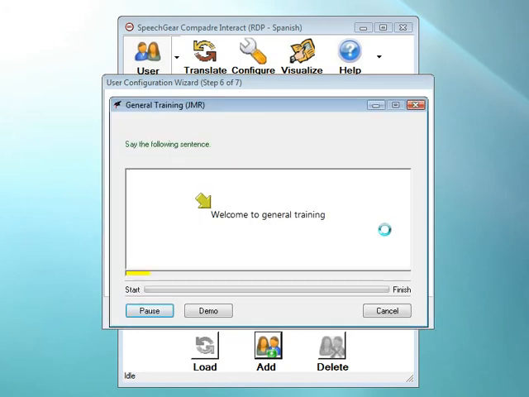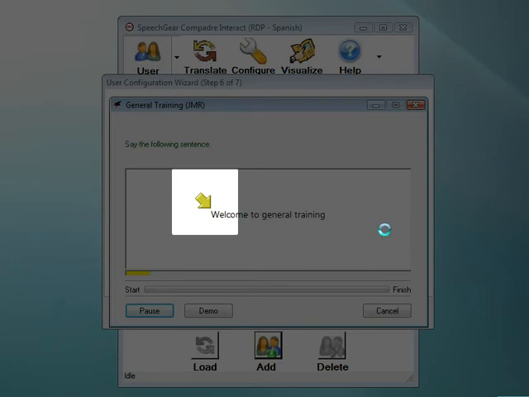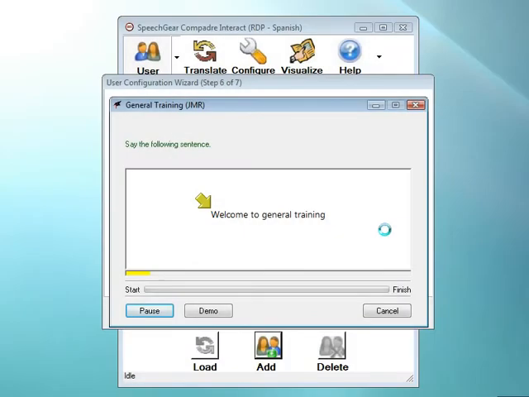Interact displays a sentence for you to read. The arrow points to the words that should be read out loud. I'll go ahead and do this right now.